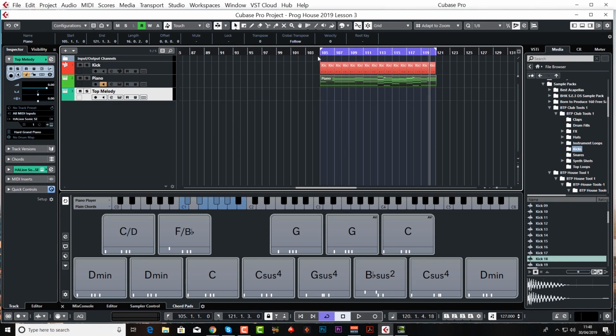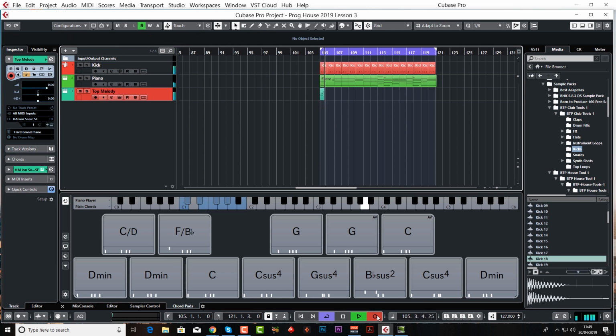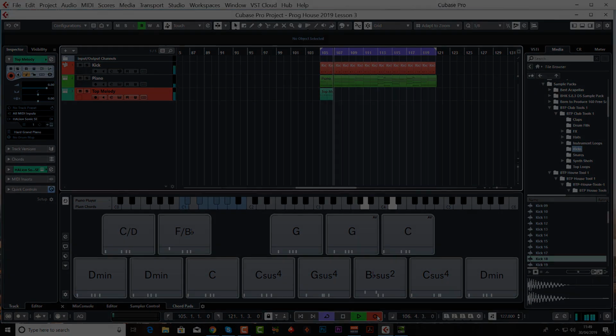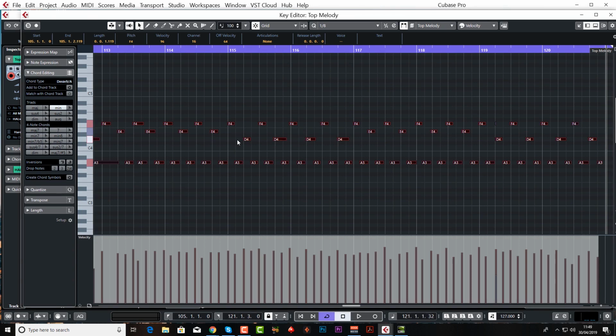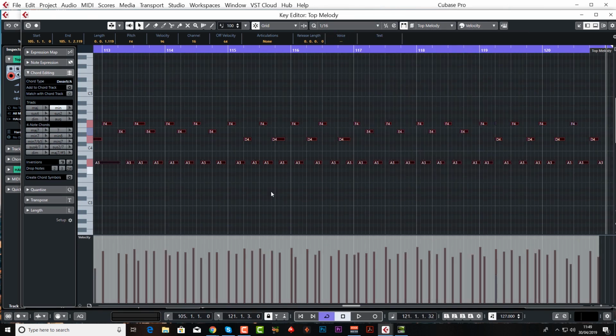So I'm just going to record something in quickly, and then we'll mess about with the notes afterwards, and all the timing will probably be slightly off because of the latency. So just make sure you're on record enable here. Now, apart from the timing issues, I think that was okay. So we'll just highlight them all and make sure we're on 16th for notes. Press Q. There's probably going to be quite a bit of messing about here.